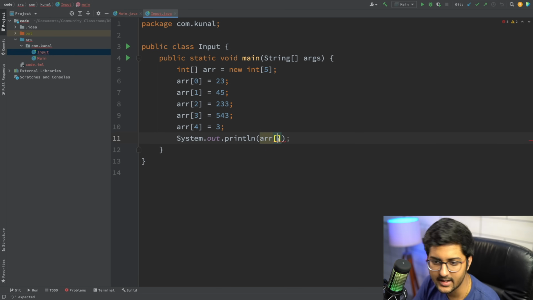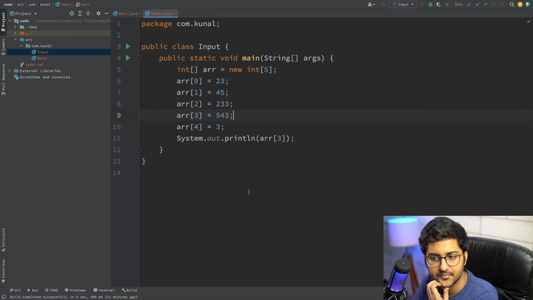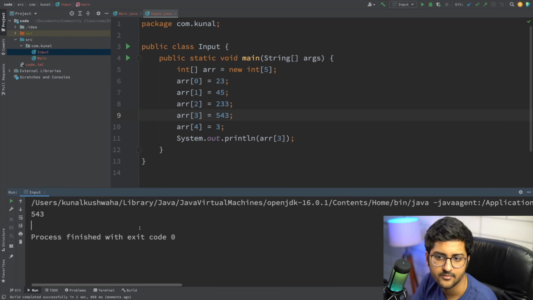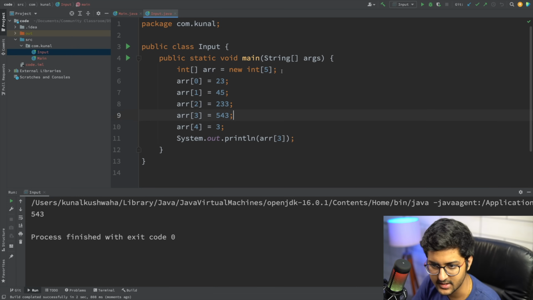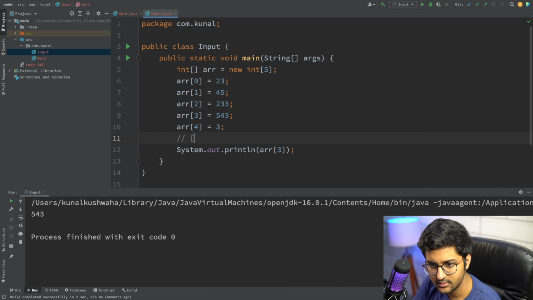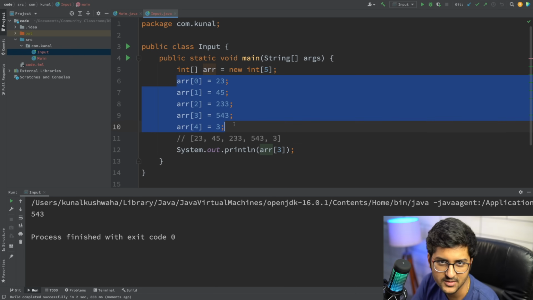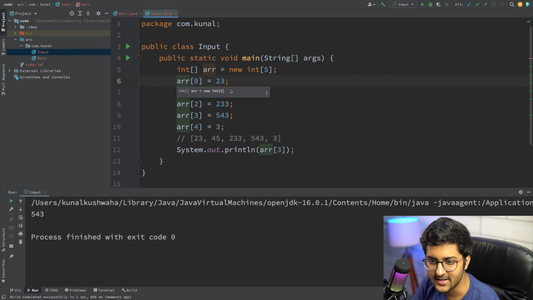If I print the array index number 3, it's basically going to print what is at that index. It's printing 543. Internally it's now stored something like this: 23, 45, 233, 543 and 3. Very simple stuff. But if the array was of size 1000 and I wanted to fill it 1000 times, this would be very repetitive. Can't we do it easily?